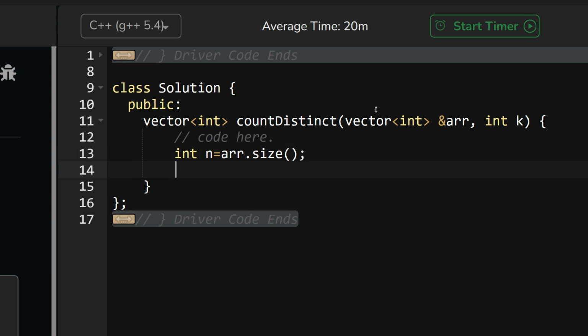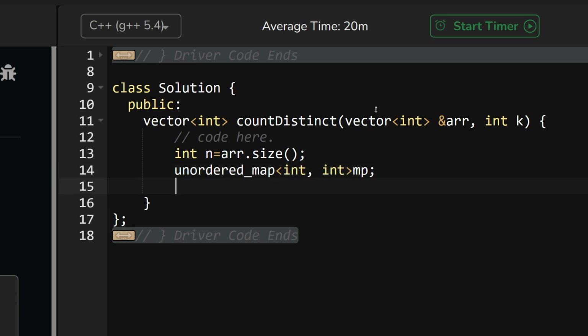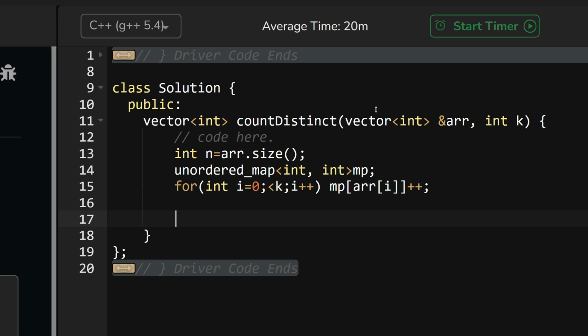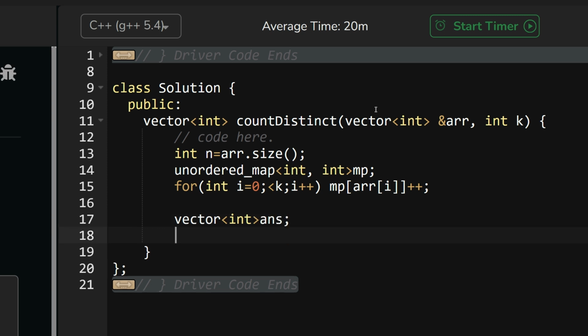Okay. Now, what will you do next? You will create a map. So unordered map of int mapped with int, mp. Now, for int i equals 0, i less than k, i plus plus, mp of arr[i] plus plus. After this, create your answer array, vector of int answer. Now the map already contains our first window, so answer dot push back mp dot size.